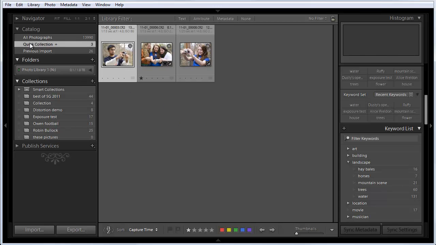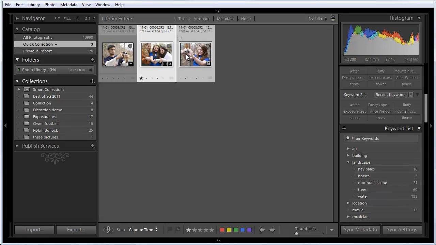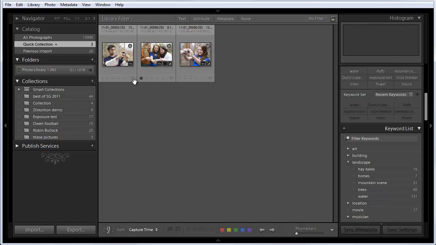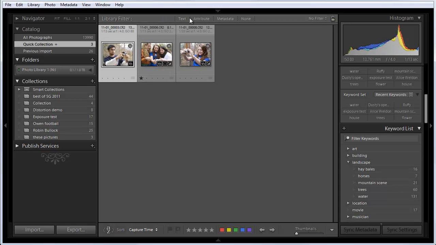If I go back to my quick collection, I can now drag this and drop it into these pictures, or I can shift click on a couple of them or control click to select a few pictures and drag them into my these pictures collection.